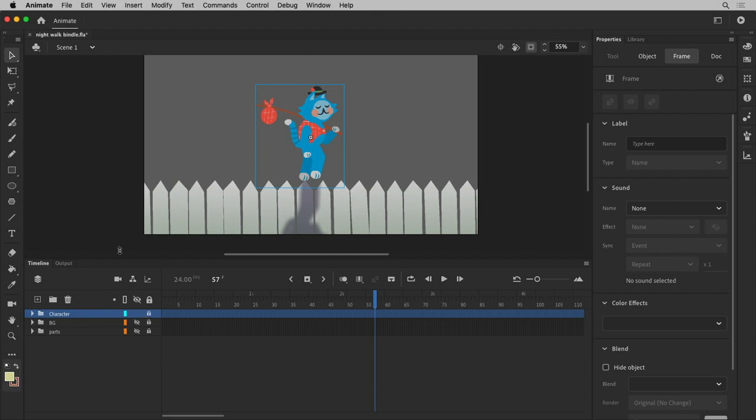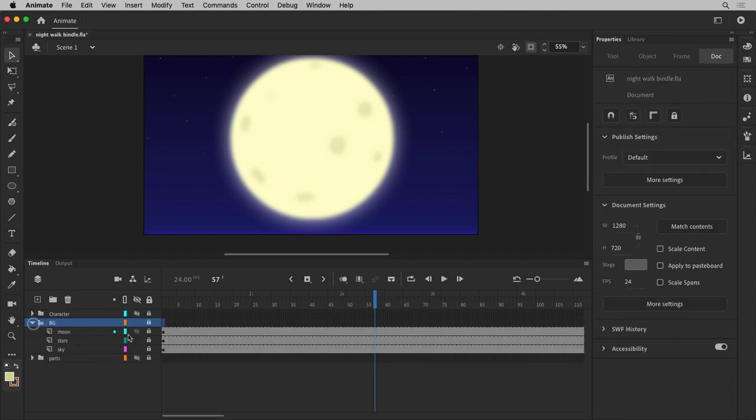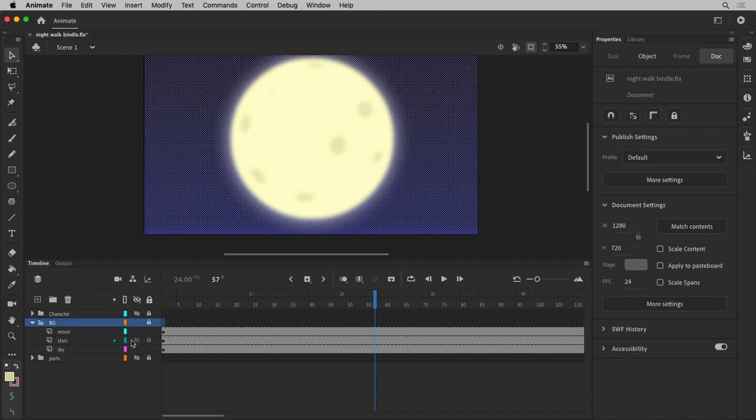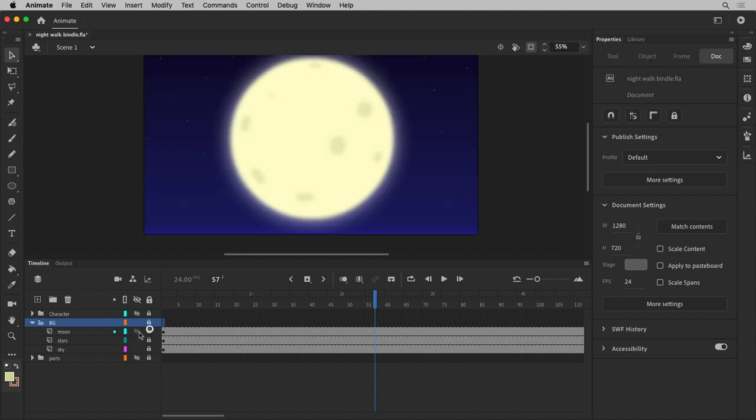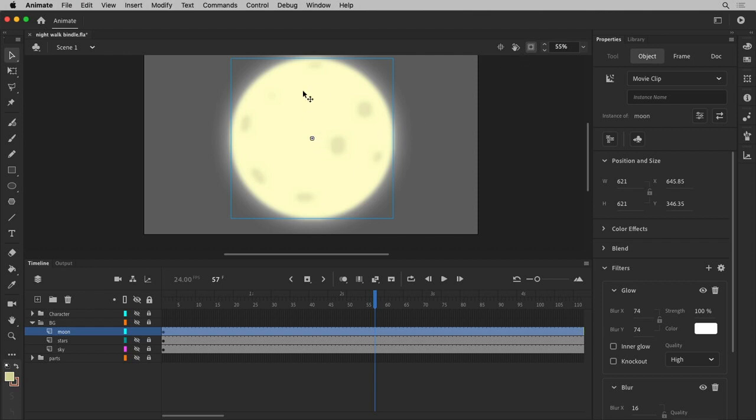The other thing we're going to do, once we've completed this much of it, is create the background elements. This is just three static images, and I can show you one by one what those are. We have the moon, which is a graphic symbol, a single element with some filters on it, a glow and a blur, to make it look like it's a little further away and shining.